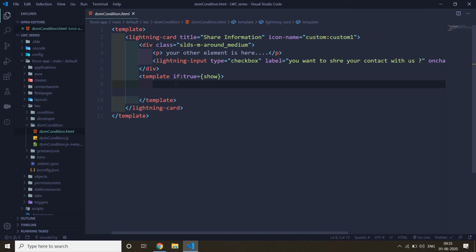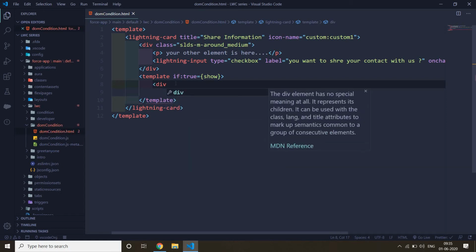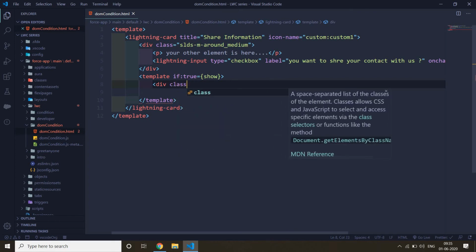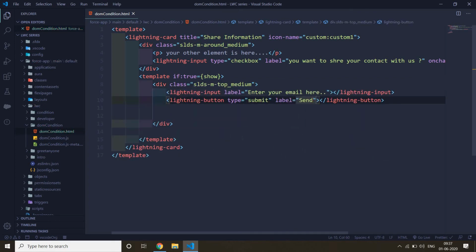Now let's put our input field which takes email and also make one button for sending email. For designing purposes I put both in a div. That's it. Our lightning input field and button are also ready. Now define show: when the user has not put any information in the Lightning Web component, then by default the show value is false.